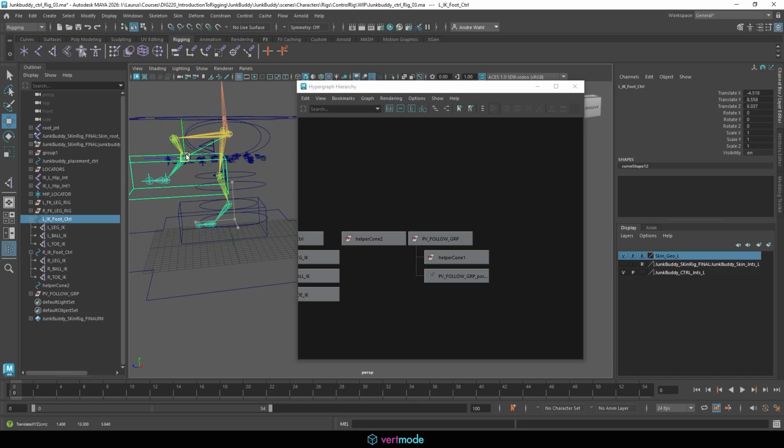But notice as the knee rotates, the pole vector doesn't. Now, what's important to understand is rotation on pole vector doesn't do anything.